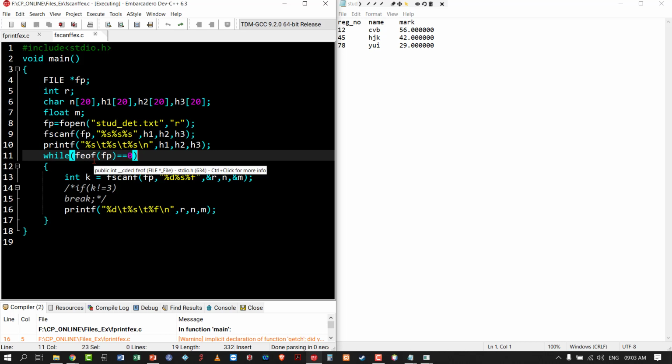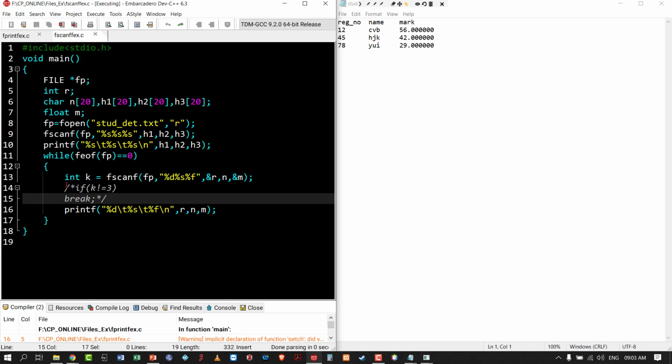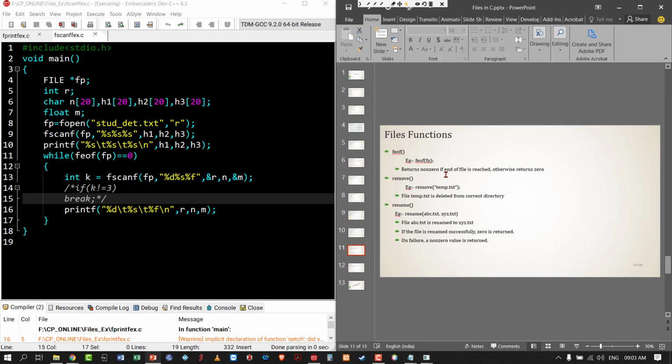So what's the meaning? Whenever feof returns 0, I have to execute these statements. Here two statements are commented. The purpose of those two lines we will discuss later. For the time being, just imagine I have only two statements, 13 and 16. So when feof returns 0, these statements will be repeatedly executed. feof 0 means end of the file is not reached. It returns non-zero if end of the file is reached, otherwise returns 0. That means here I am checking whether it is 0.